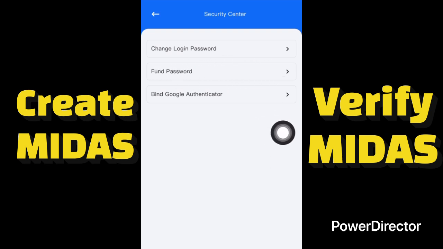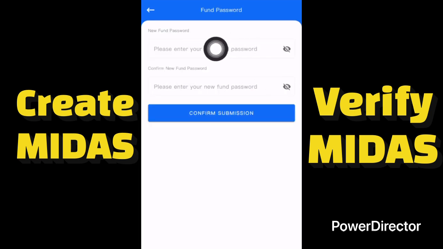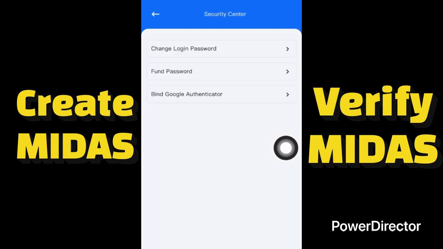So if you have not set your fund password, you just need to click on this, then you enter your password. You can use the same password you used to register the account, or you can just enter a new fund password over here. After that, you click on the confirm submission. Okay, so when you're done setting your fund password, this will enable you to make withdrawal. Let's say you want to withdraw money, you use the fund password to withdraw the money.